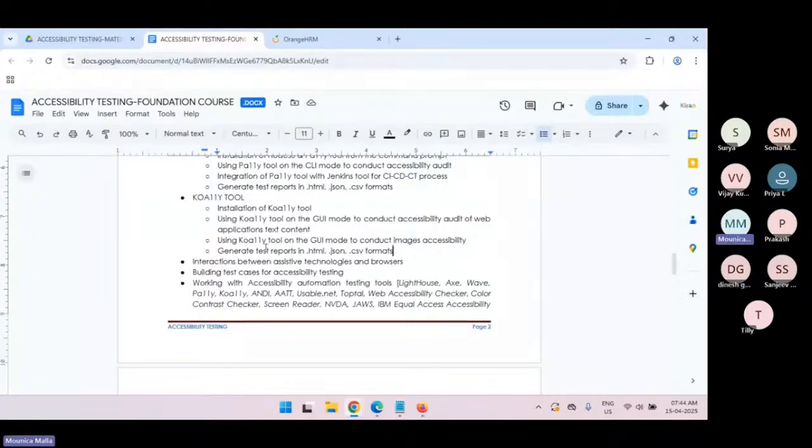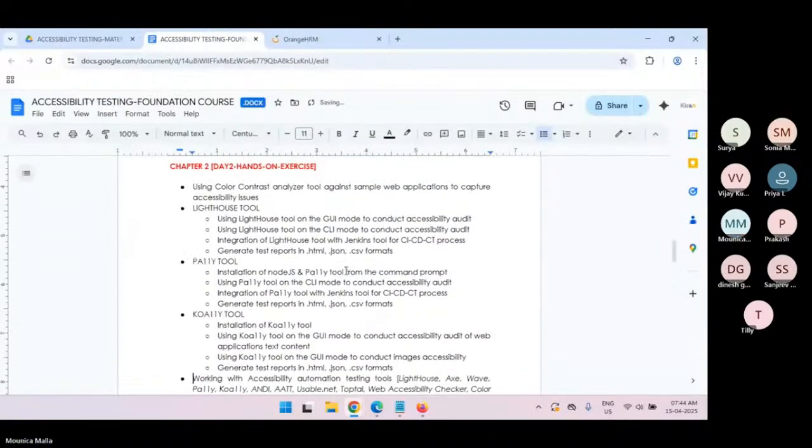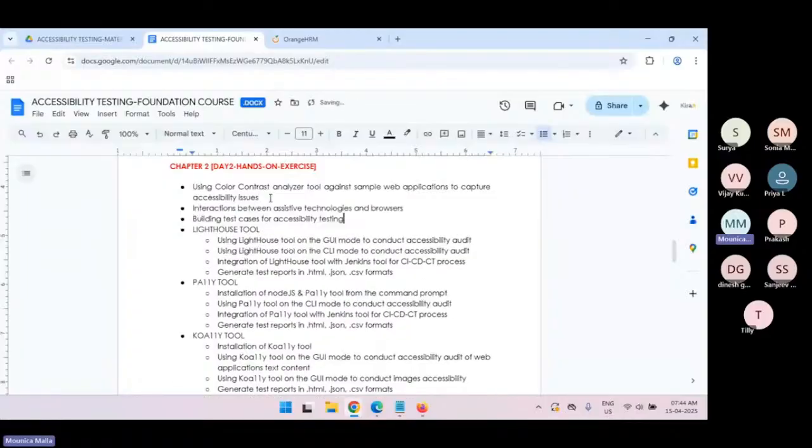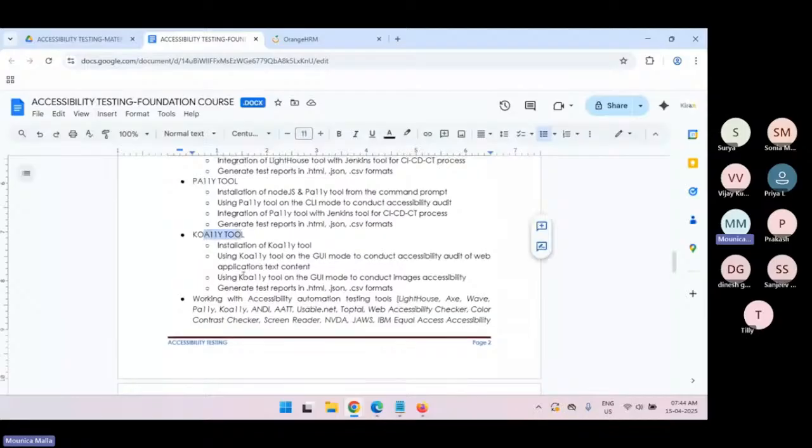Okay, fantastic. Thank you. Then there are some other tools that I'm going to talk about, which I have written here, if you see. So let me just move this. Keep it here. So this is where I'm talking about how to build test cases for accessibility testing. I'm also going to talk about that. I think the tools are very important. That's where my focus is on tools.